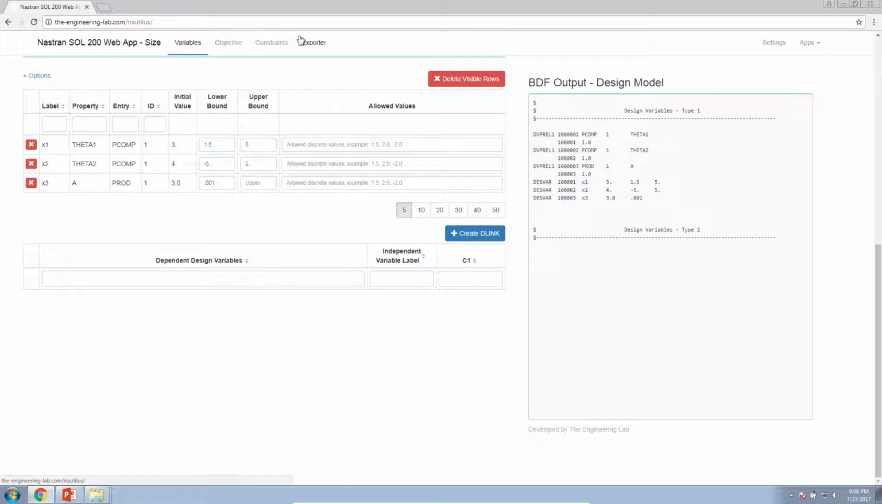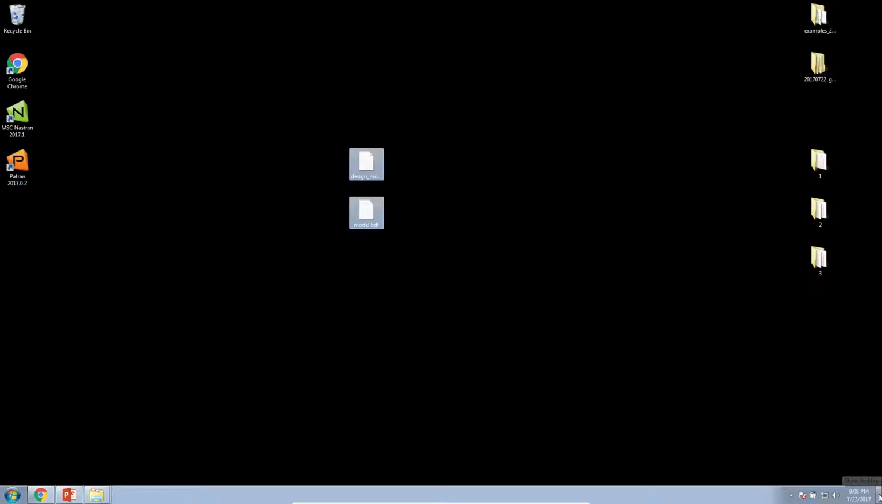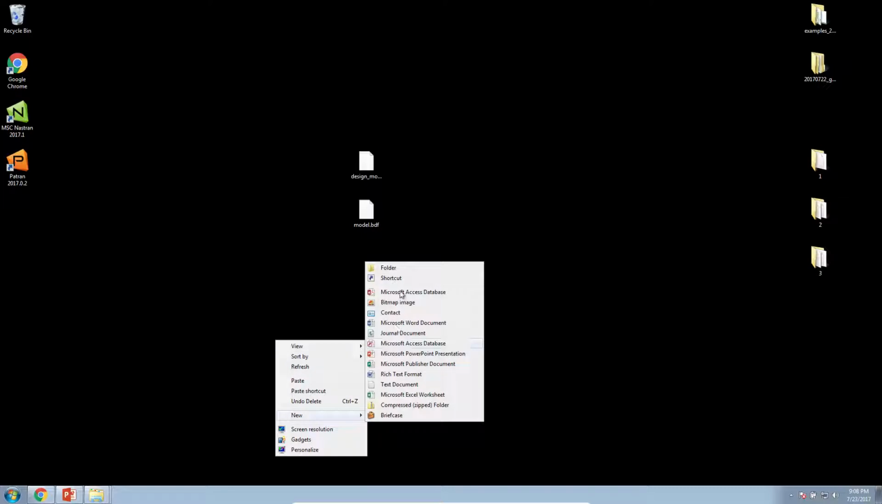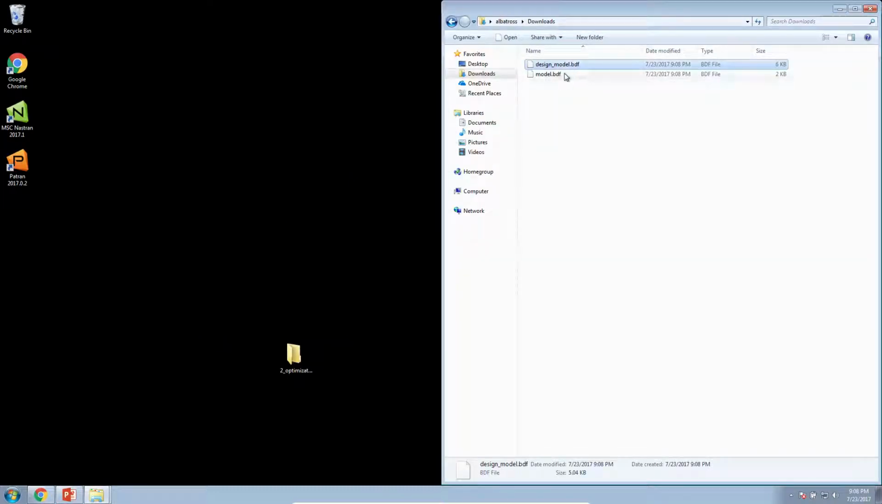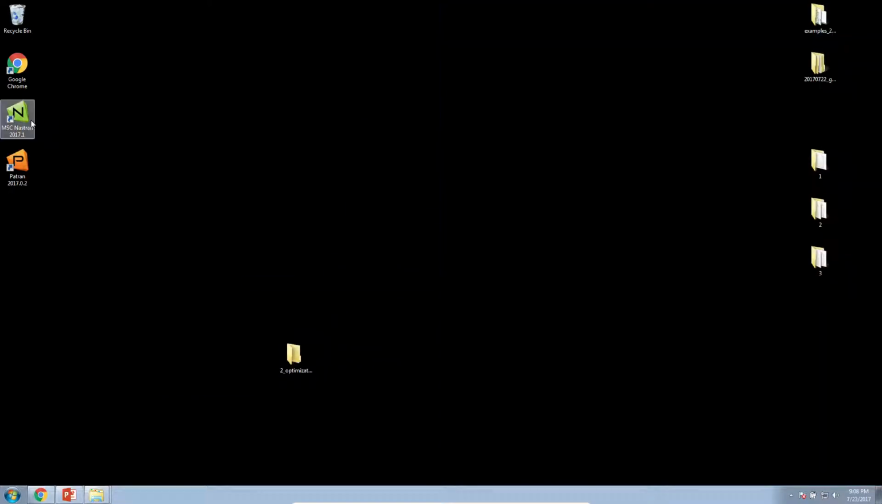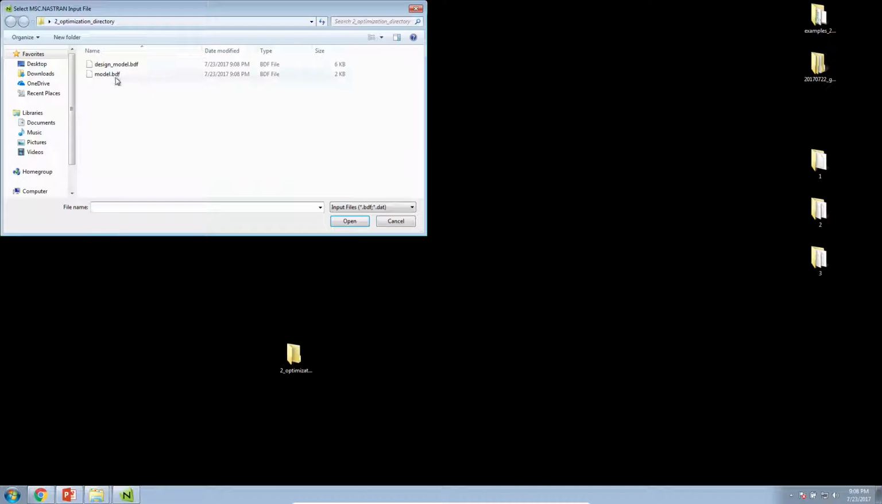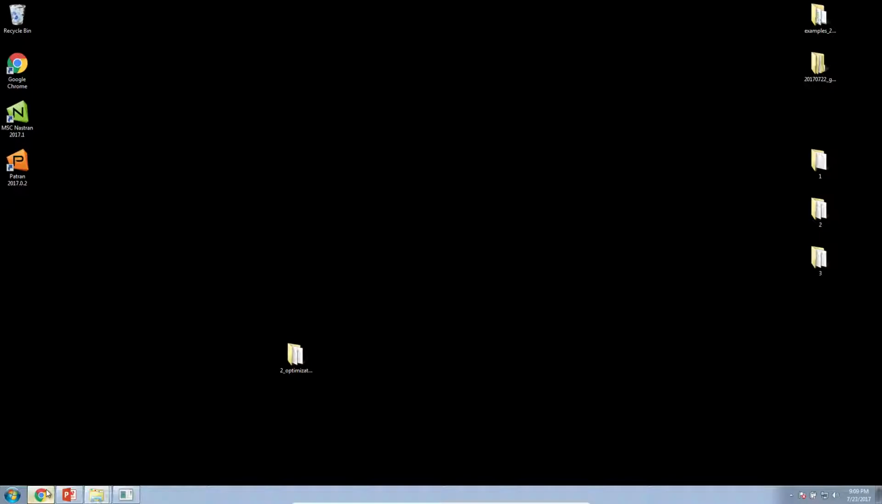Now let's go ahead and go back to the exporter and download 2 new PDF files. Let's go ahead and create a new directory, 2.optimization directory. Let's go ahead and move these files to the recycling bin. We don't need those files anymore. We just downloaded 2 new files. Let's move those to the optimization working directory and start Nastran. We'll go ahead and point that to the model PDF file and click run to perform the optimization.